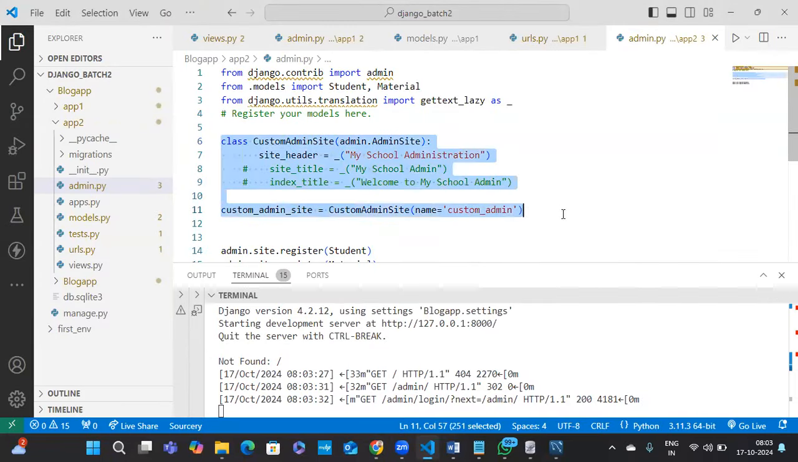Here, no. I want to change in this field. Then how to change it? With list filter. Now you just see this functionality is here: search and add material, nothing else is there. Now I am adding list filter in student, and here I'm adding email, so the filter is based on the email field. Now you can see a filter is coming on this side.